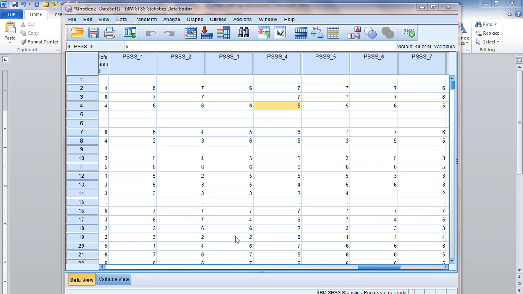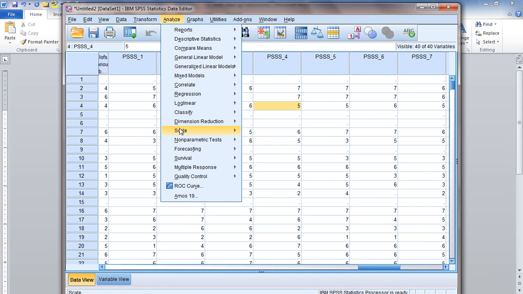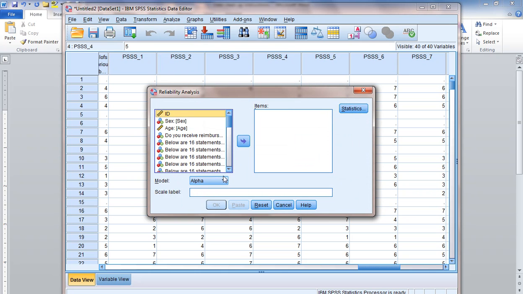Alright, so this is going to be a quick video on how to run a Cronbach alpha, or an internal consistency reliability measure. In SPSS, we're simply going to go to Analyze, down to Scale and Reliability Analysis. There are multiple forms of reliability analysis available in SPSS, but Cronbach alpha, referred to as just alpha in SPSS, is by far the most common one.